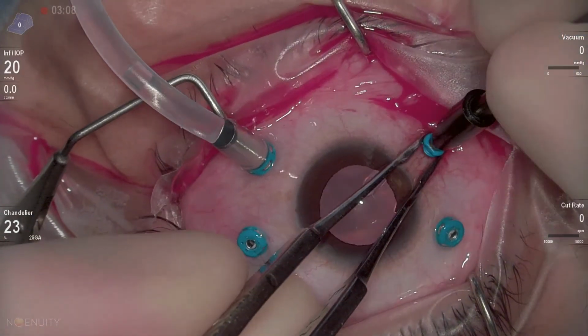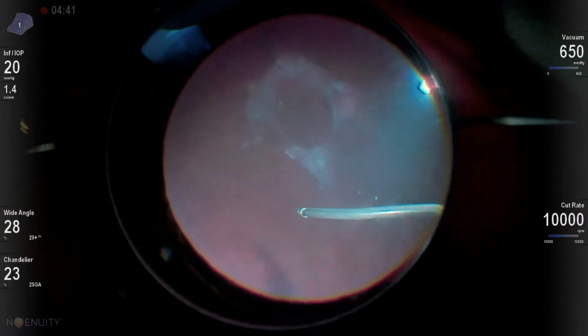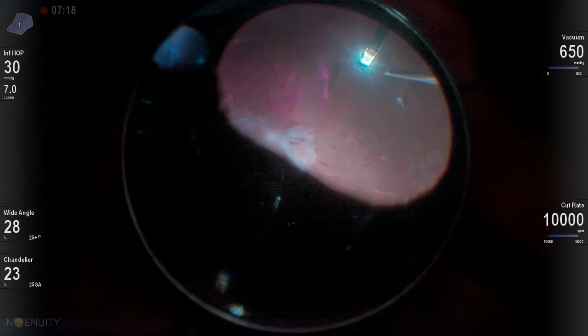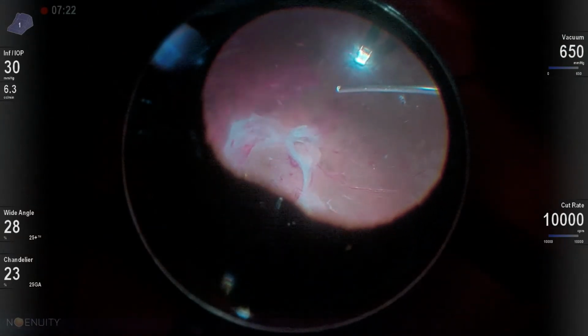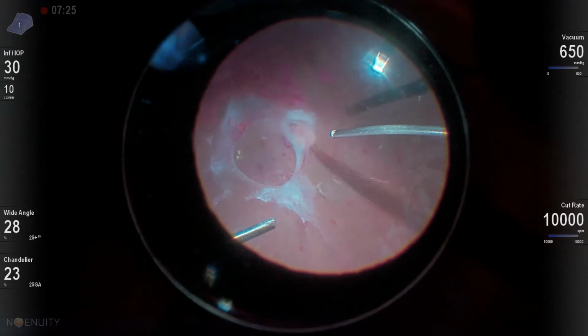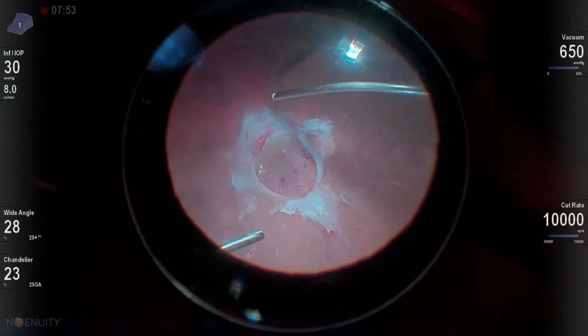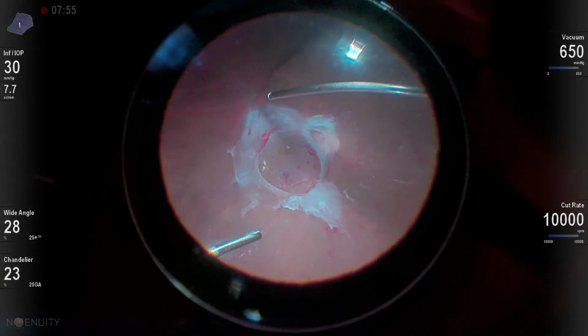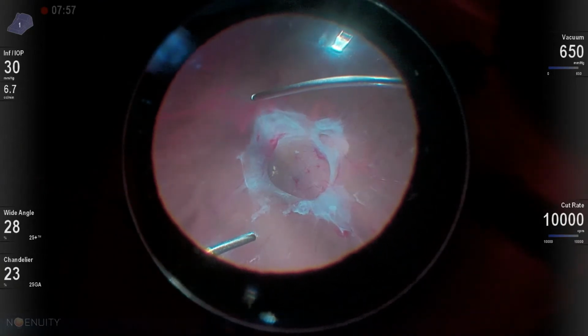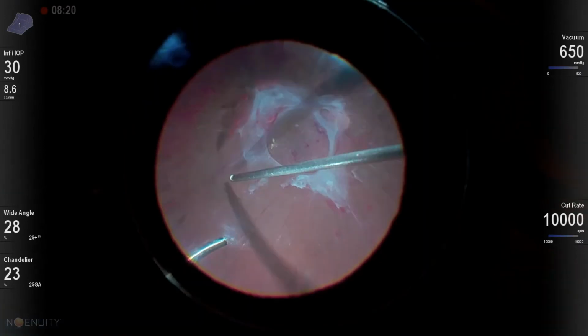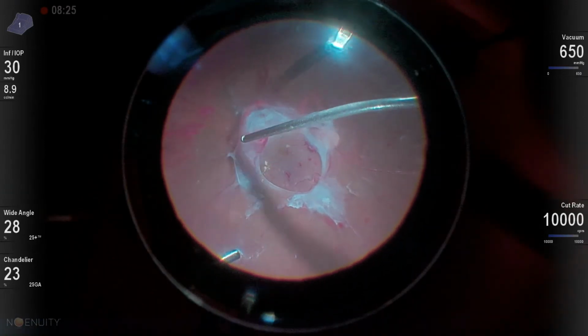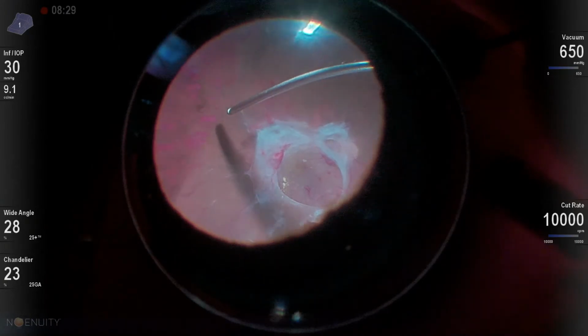Okay, this is an example of segmentation to the extreme. This is a diabetic patient with a diabetic tractional retinal detachment. And I always like to start out these cases by separating the peripheral and anterior vitreous from the posterior vitreous, if I can. Now, if a patient has very adherent mid-peripheral vitreous, then I'll start to work posteriorly and use that segmentation plane to actually elevate the mid-peripheral vitreous.